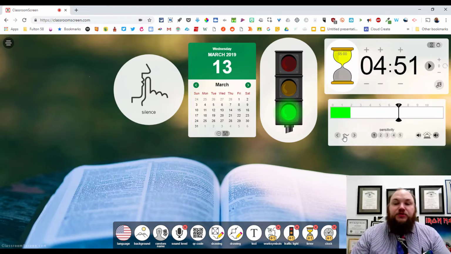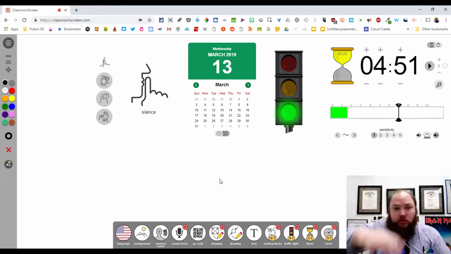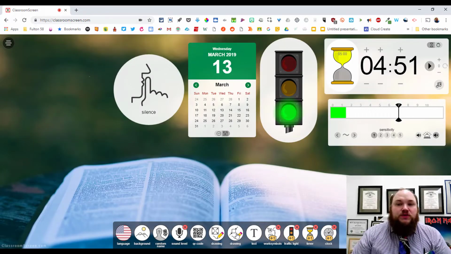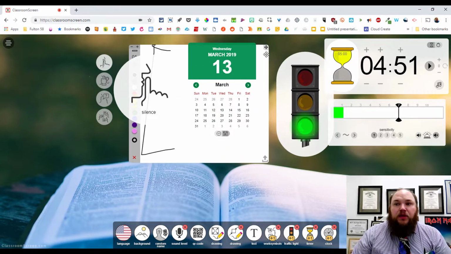Sometimes you just need to do a quick little sketch or a drawing of something. You don't need to flip to a different app. You can just hit the drawing button down here, and it gives you a drawing that you can put in the background of your classroom screen. Now, if you don't want to do that, you can also use the other drawing tool, which will give you a drawing widget that can kind of lay on top of your classroom screen.